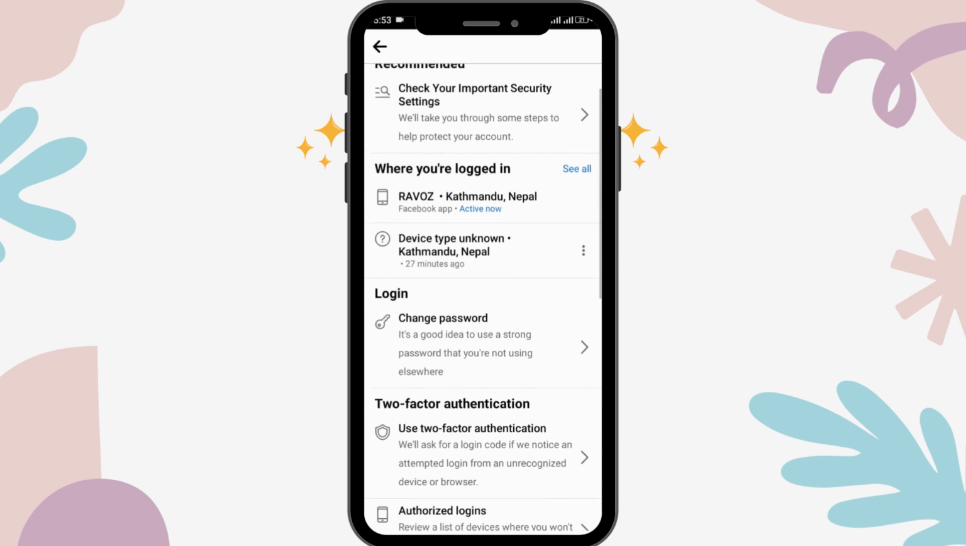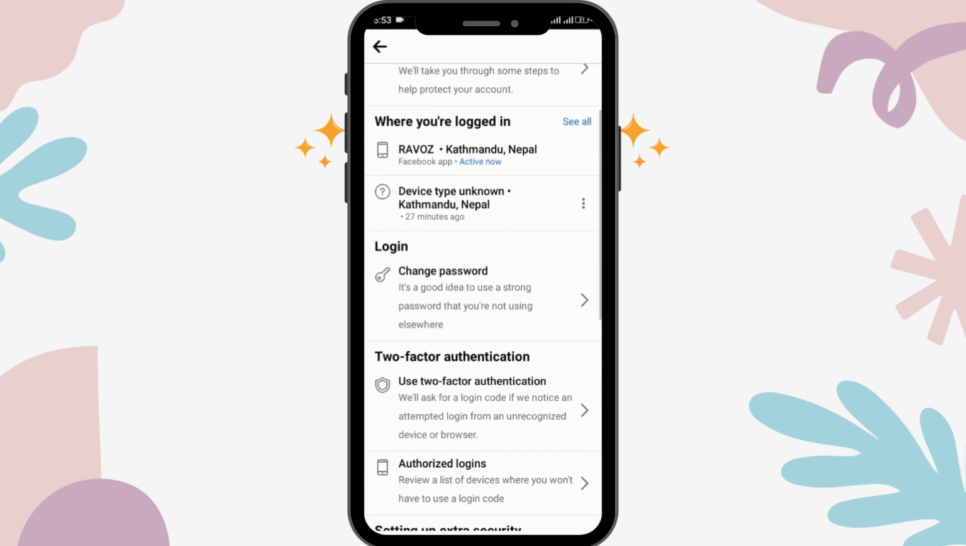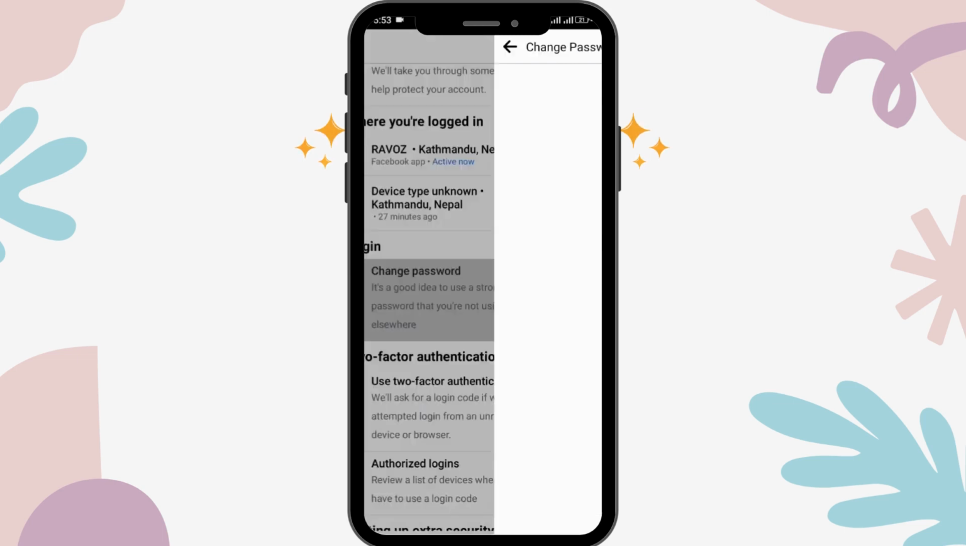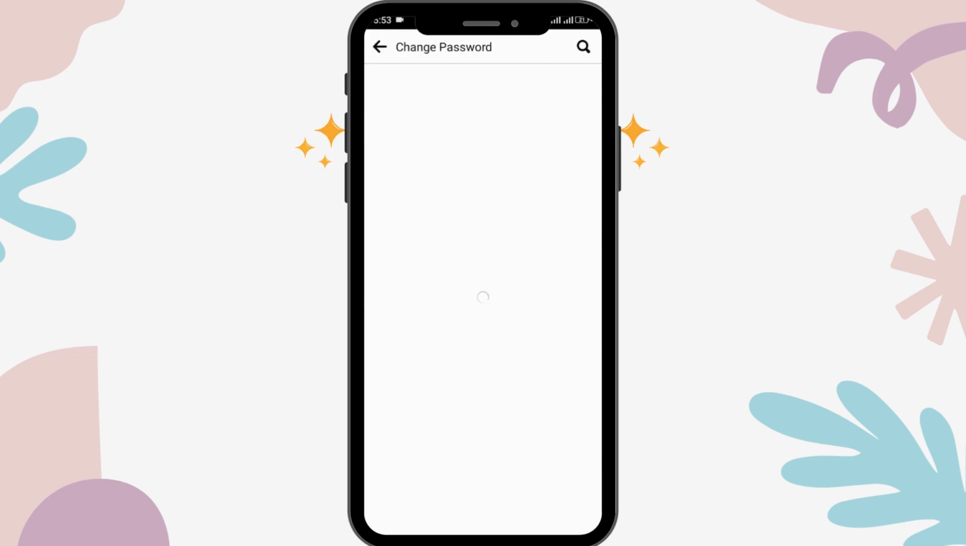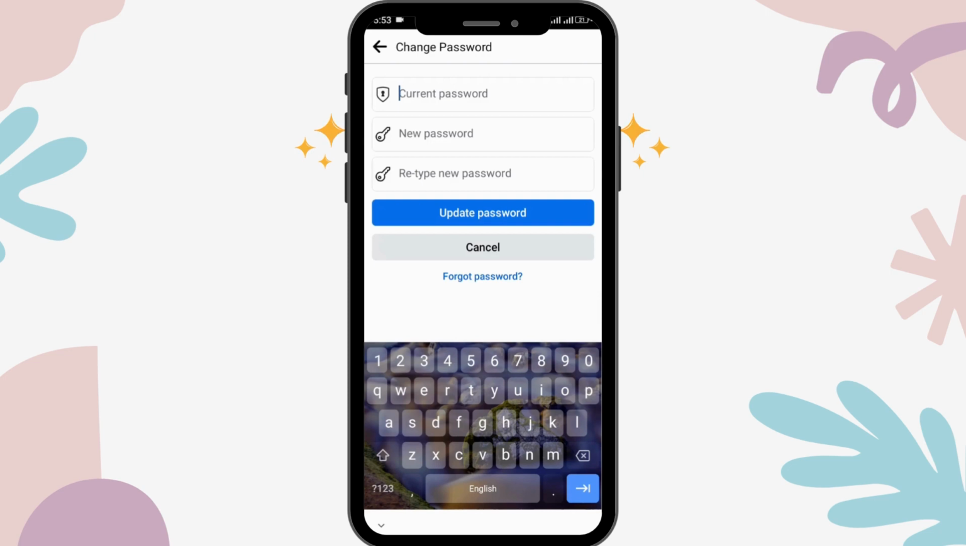After that, you can see there are various settings. Among them, you have to go through the change password option, which is under login. And here, in order to change your password, you need to enter your current password.